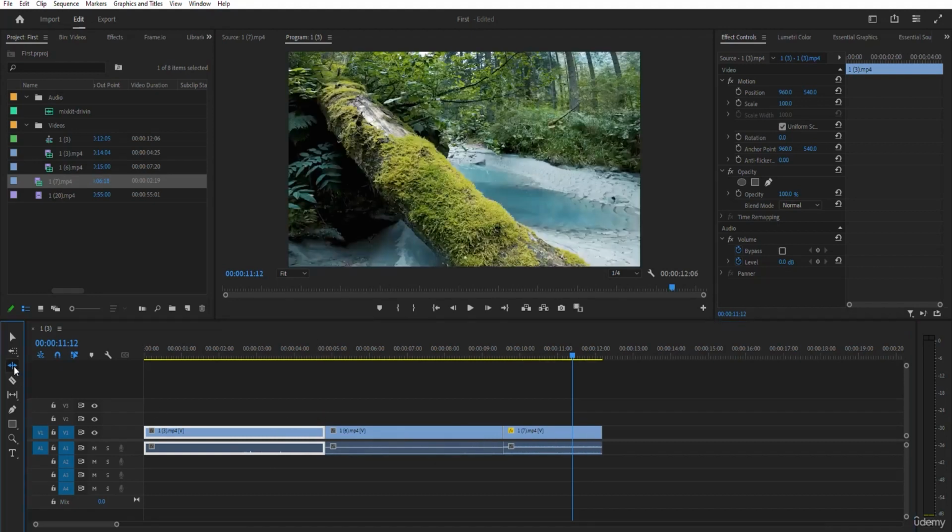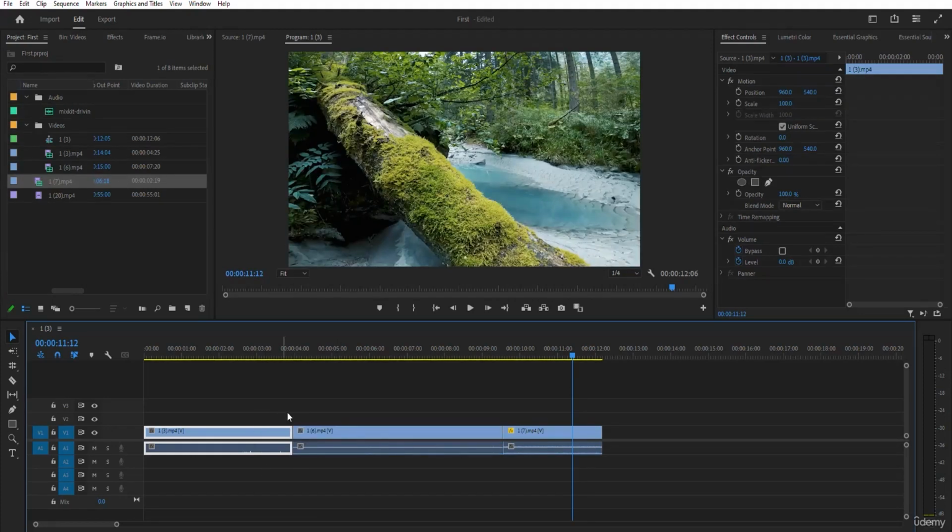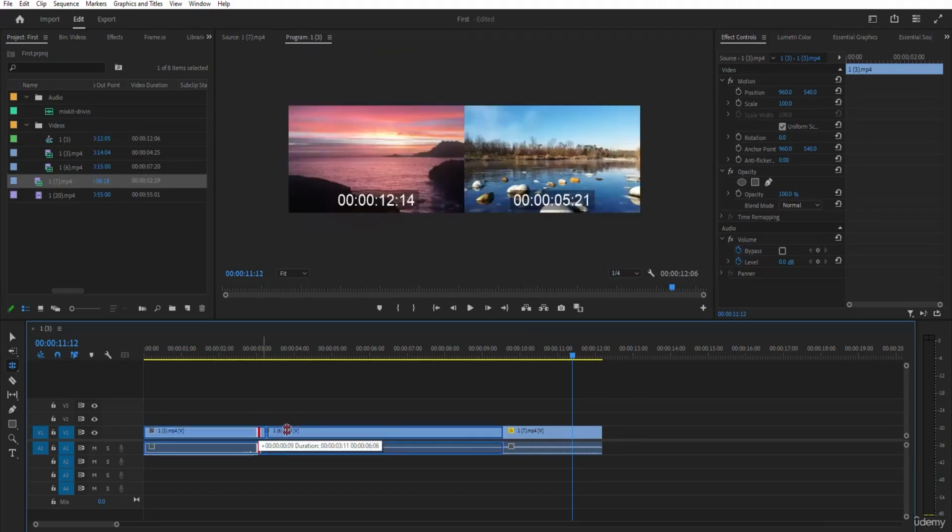Okay, now the next tool is the Rolling Edit tool. What it does is it allows us to move the sequence, move the video, to any part we want. Let's use it like this. You can see that this portion is decreasing and this portion is increasing.